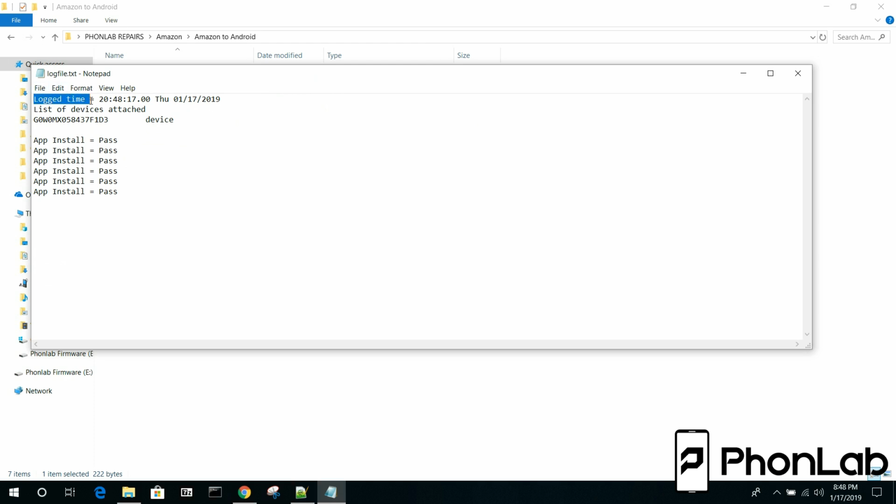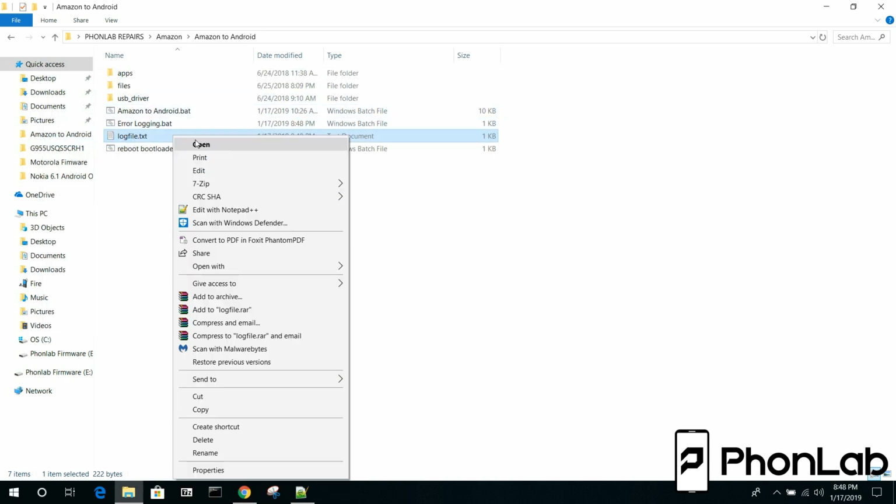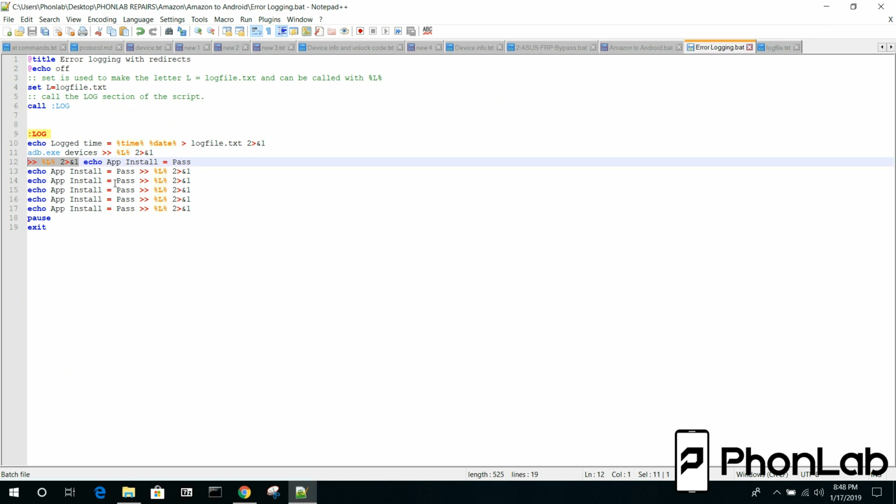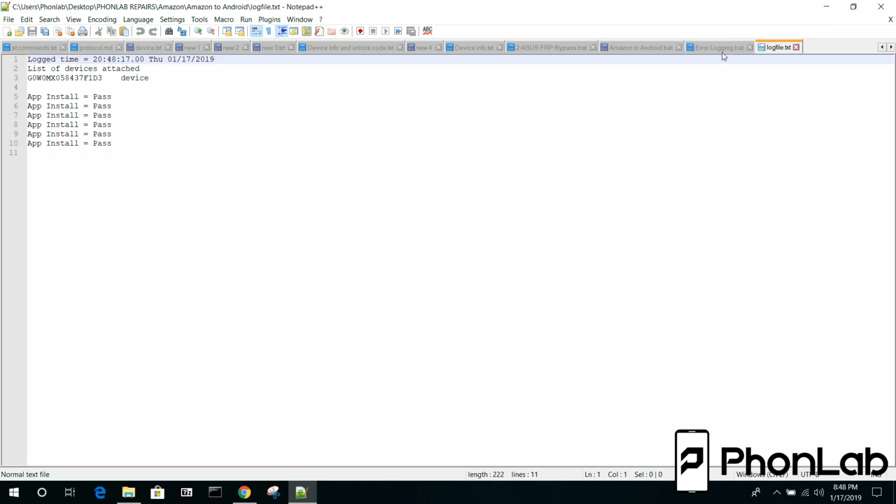So here's the log time, date and time. Here you can see I ran the ADB devices command, and it actually output the serial number of the device and says device, so it means I have a device connected. And then here it just says pass, whatever I echoed, right? And when you compare these to the actual batch file, you can kind of make sense of it. Okay, that's what's going to happen.